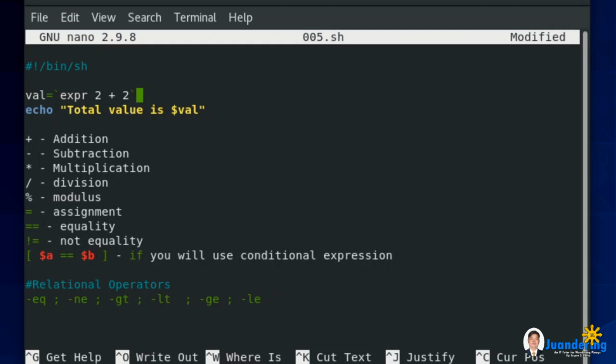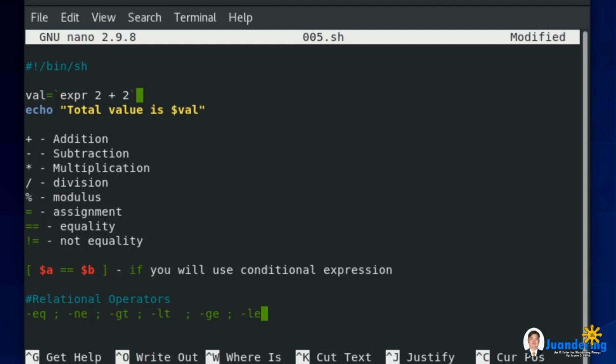Okay, it is very important to understand that all the conditional expressions should be placed within square brackets, same as what we have here. So you need to enclose it with square brackets.